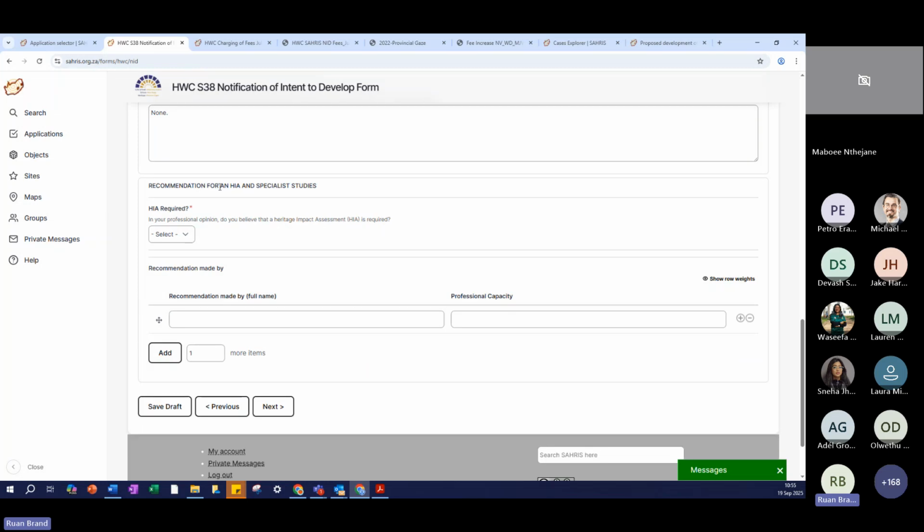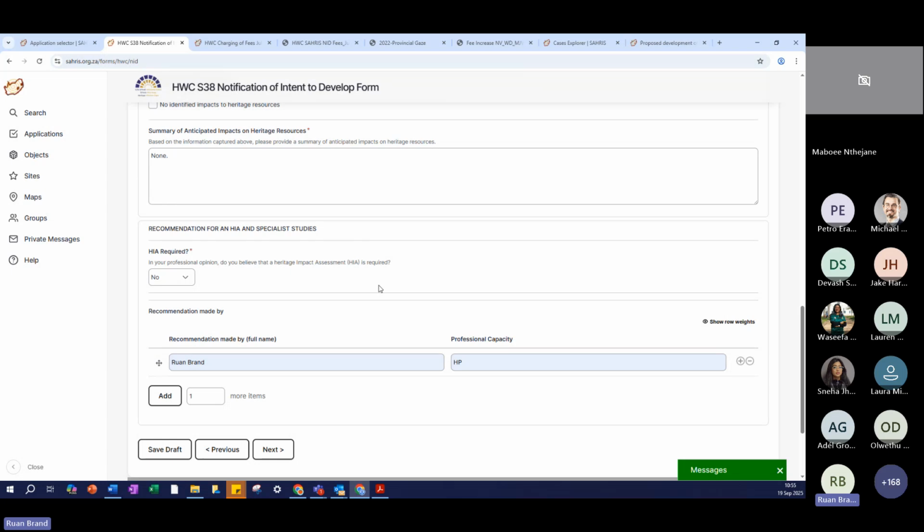And then, do you recommend an HIA and further specialist study? In this case, I'll say no. The recommendation is made by me in my professional capacity as a heritage practitioner. So you can just fill in this kind of information.